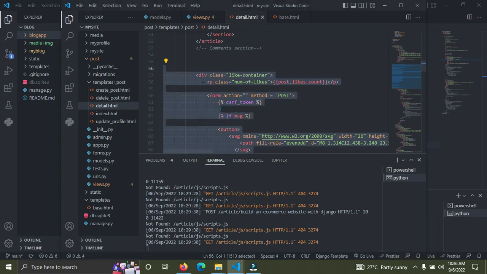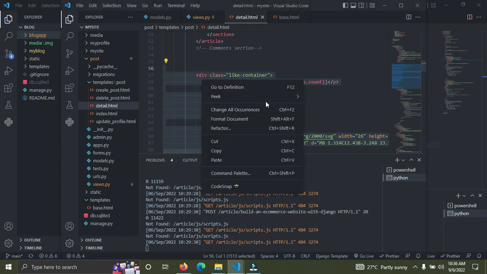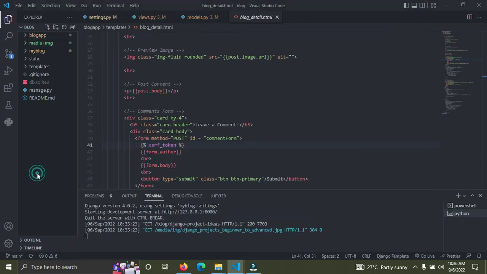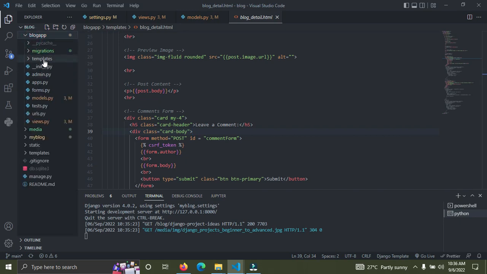I've copied it. So just simply copy. Once you copy, I'm going to go down to our current project. Go down to the detail page, go down to your template, go down to the blog app. You see a folder called template. In the folder there are two files, blog index and blog details. So open the blog detail page.